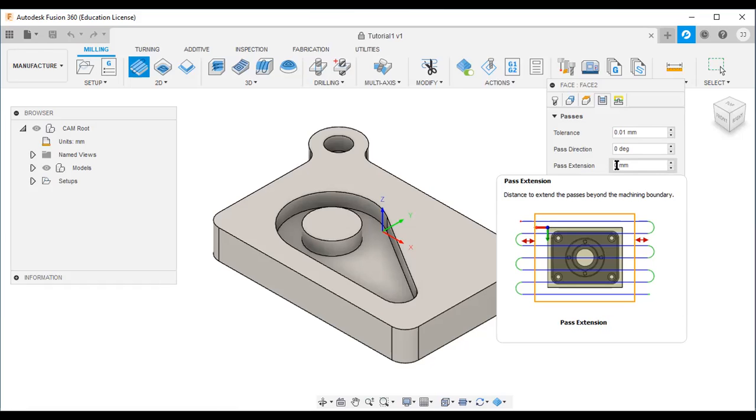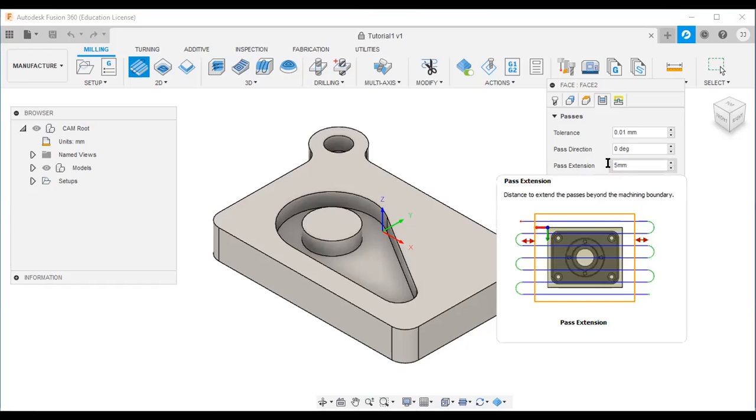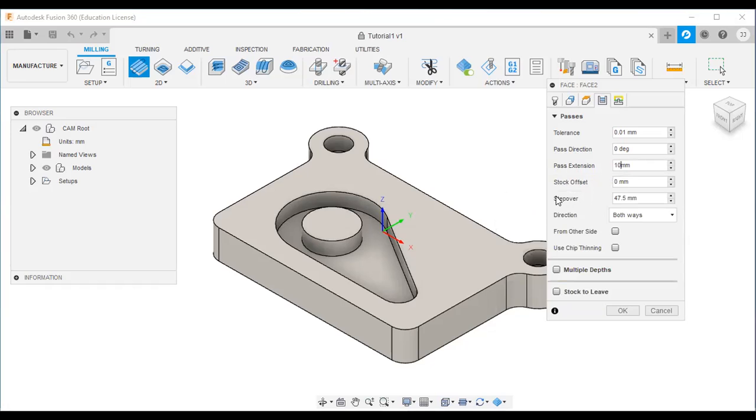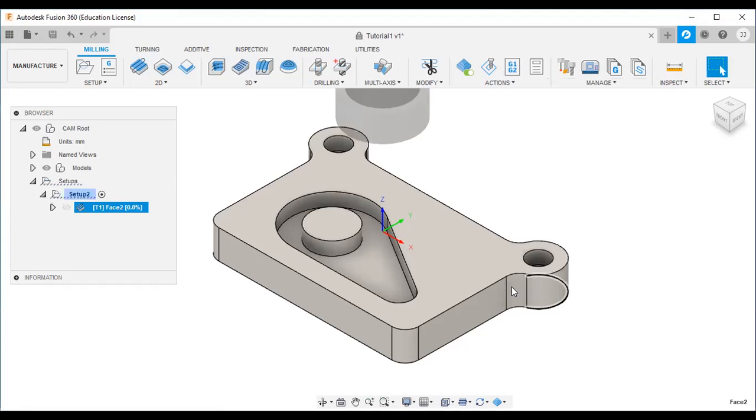So I will enter this pass extension. Now this is 0 mm. I will change it to say 10 mm. I will change this pass extension to 10 mm. Then I will not change all other values. Then I will click OK.